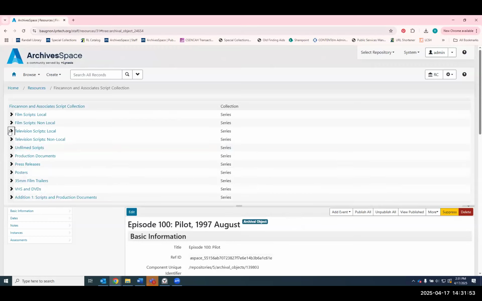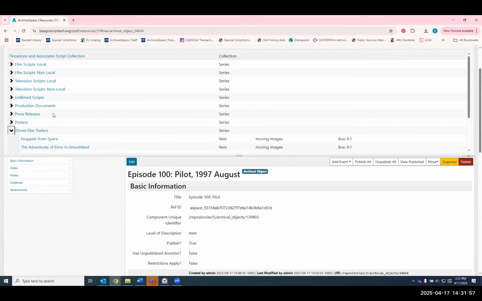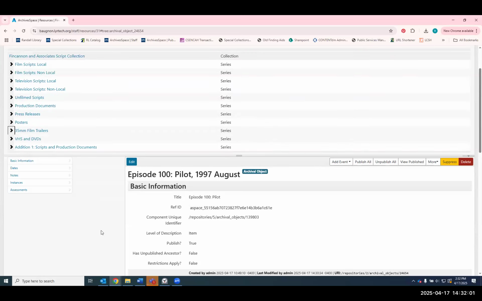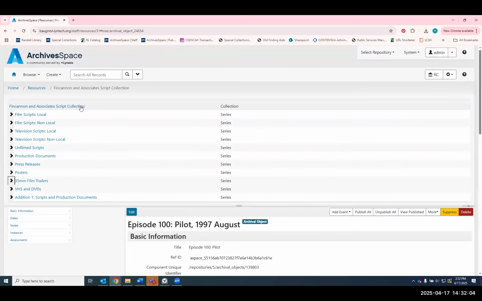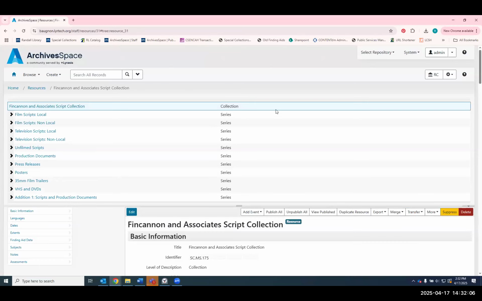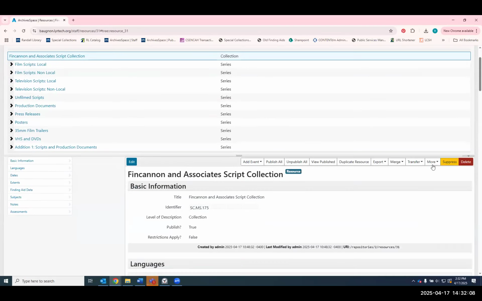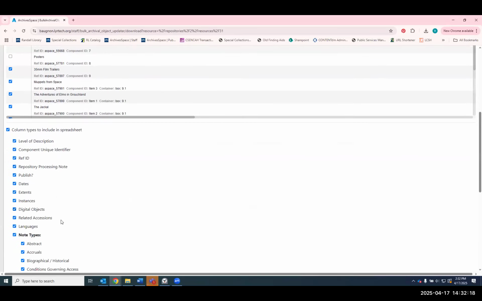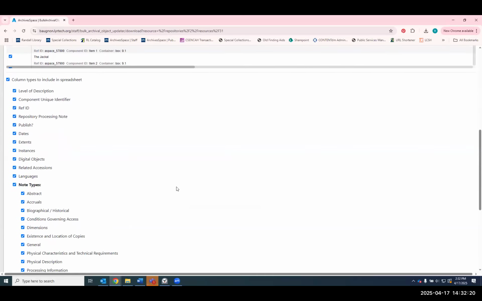Now let's take a look at what happens in terms of trying to delete notes. So I've added a few notes to this series here so we can delete them. So we'll go back to FinCanon at the research level, select more, and then generate bulk archival object spreadsheet. This time we'll do the film trailers. And let's change some of these selections so you can see what happens in the spreadsheet.